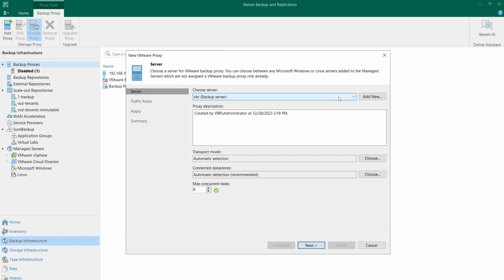So we need to choose a server. So the server that we already added, in my case, the one ending on 62. And this is a Linux proxy. Next up, we have the transfer modes, the connected data stores, and the concurrent tasks, as you can see.